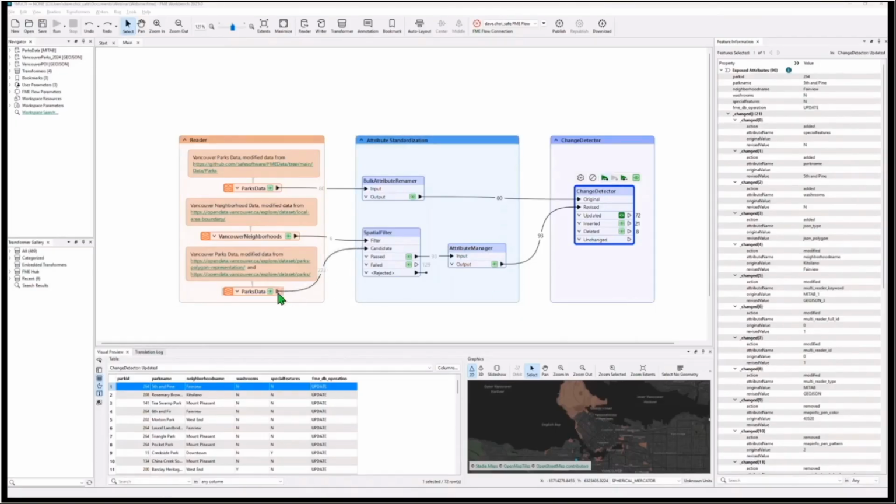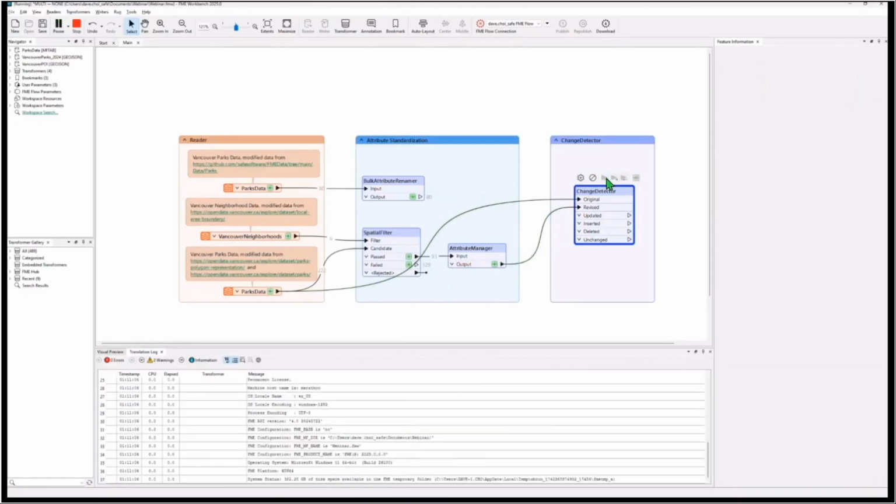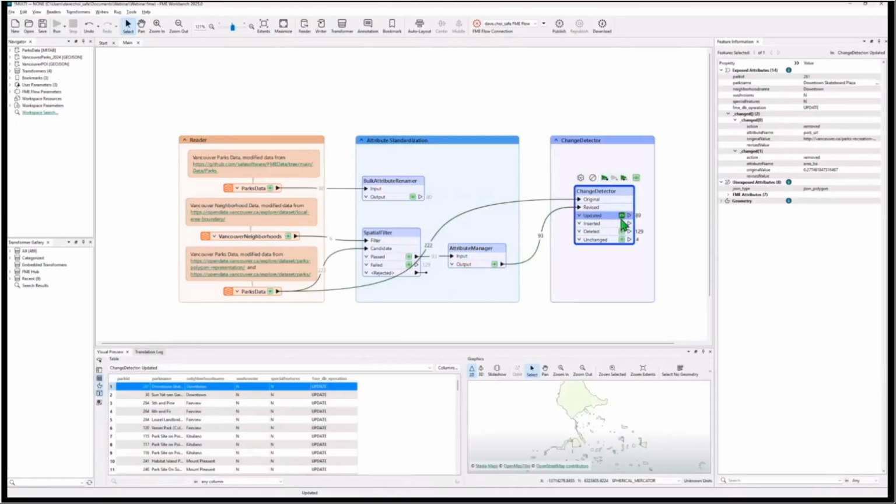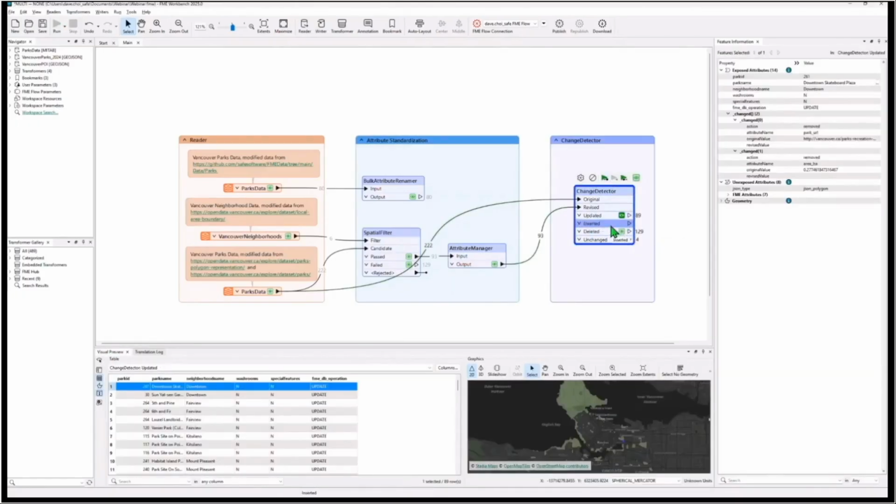I can connect the parks data from the reader itself and connect it to the original input of the change detector transformer and run the workspace. Now I have 89 features detected as updated. There are more features detected as updated because I have removed attributes in the attribute manager for this demonstration.